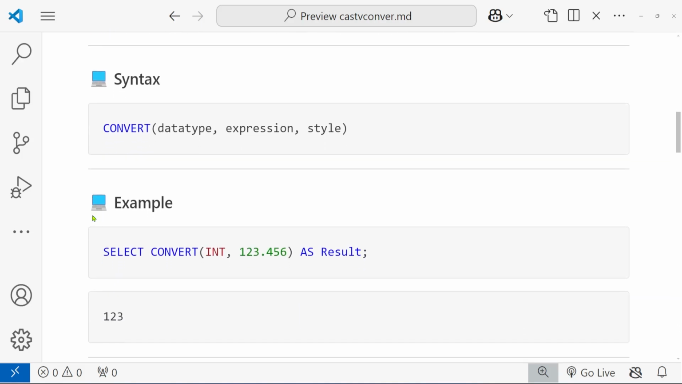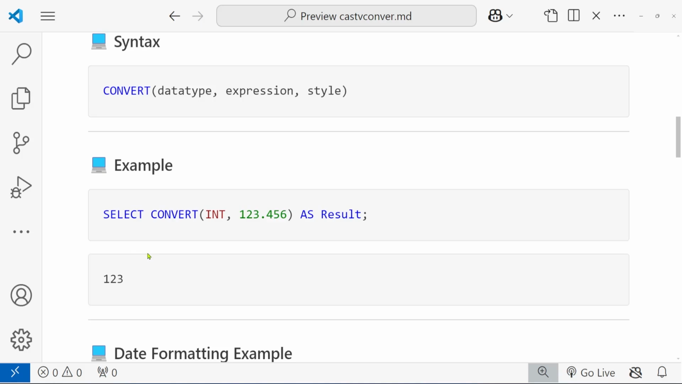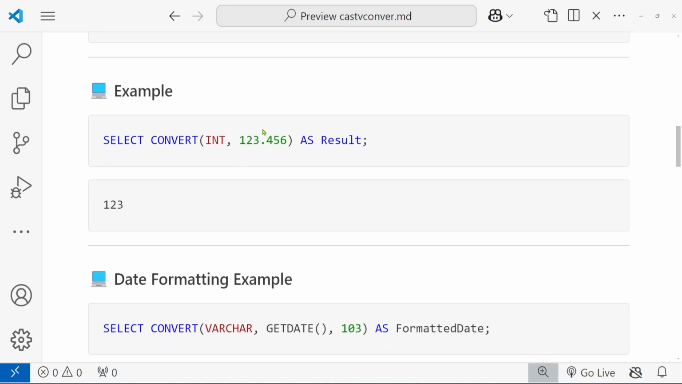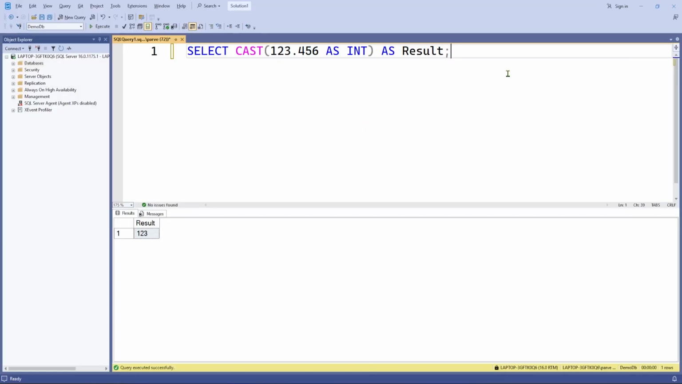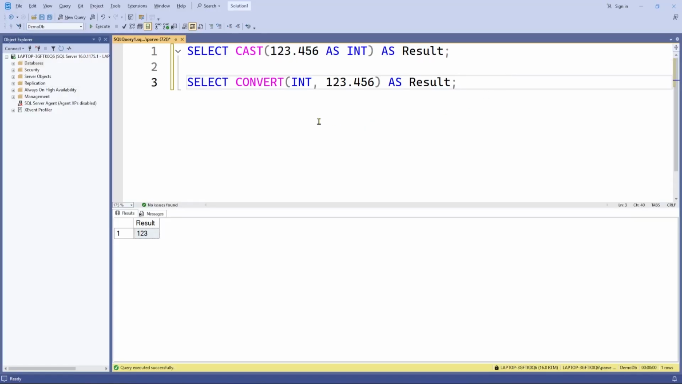Okay, let's see how this will work. Convert can basically take three parameters. First, to which data type you want to convert, then what data you want to convert, and optionally you can provide some formatting. Let's see this with an example. So I'm saying convert, and the first parameter is integer. I want to convert this data, 123.456, to integer data type. Let's execute this. I am getting 123. So this is also performing the conversion from one data type to another.